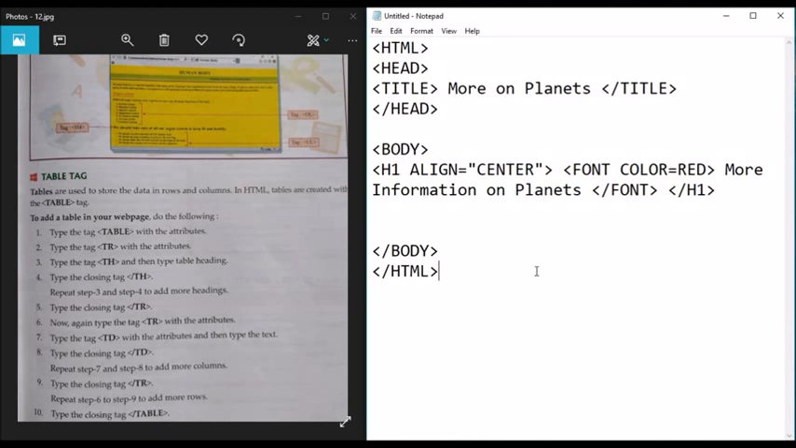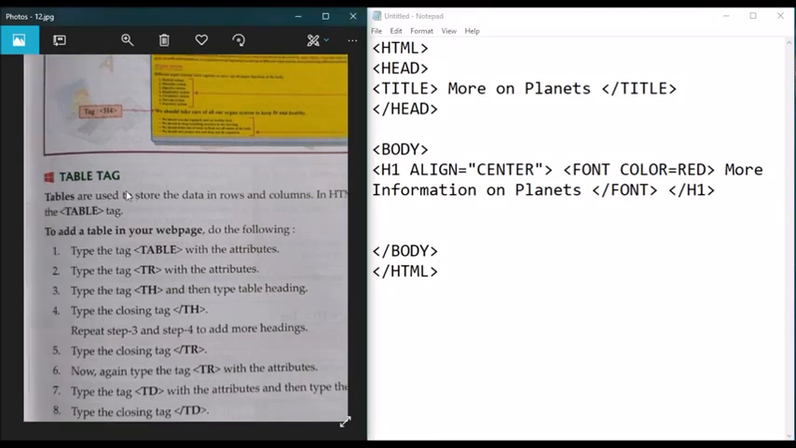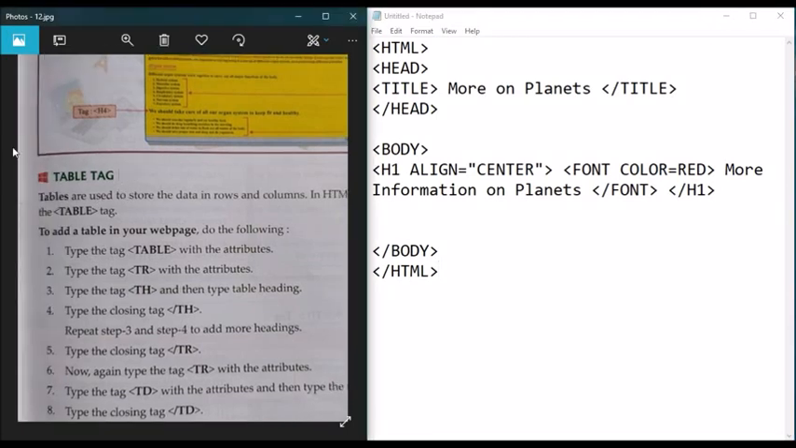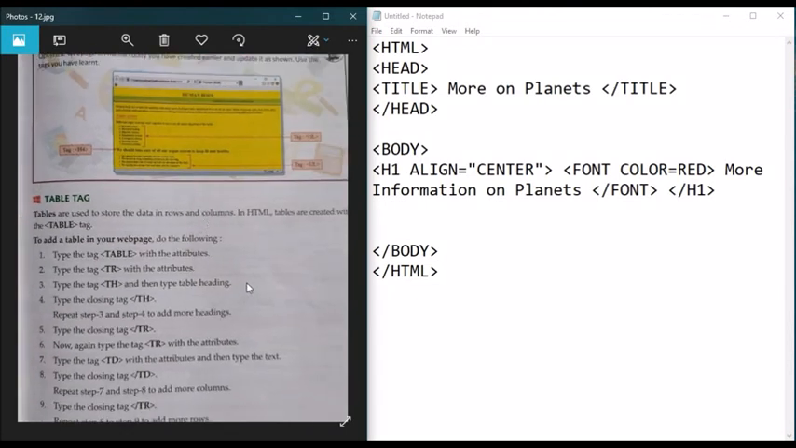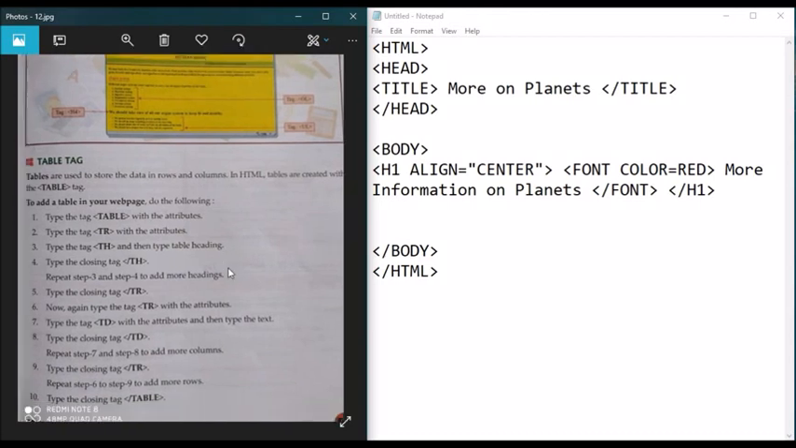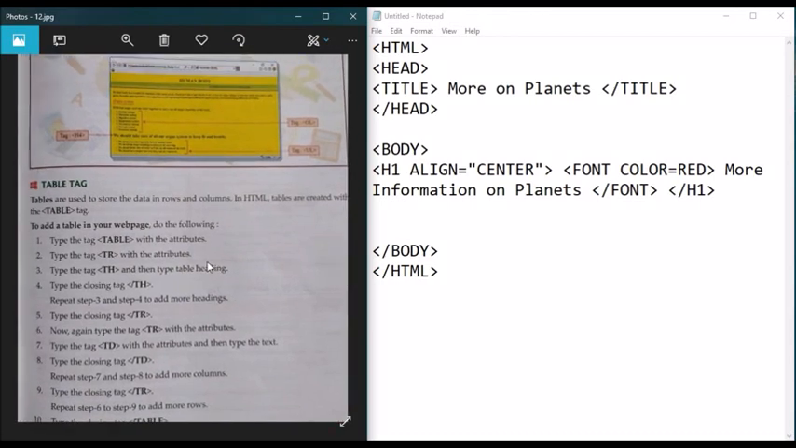HTML chapter number 5, creating web pages using HTML. In today's session, we will be learning about a new tag that is called the table tag. Now, in this session, we will be learning about creating a table in HTML. Generally, when we have some data in a web page that has to be displayed in the form of a table, that is in the form of rows and columns, we use the table tag.